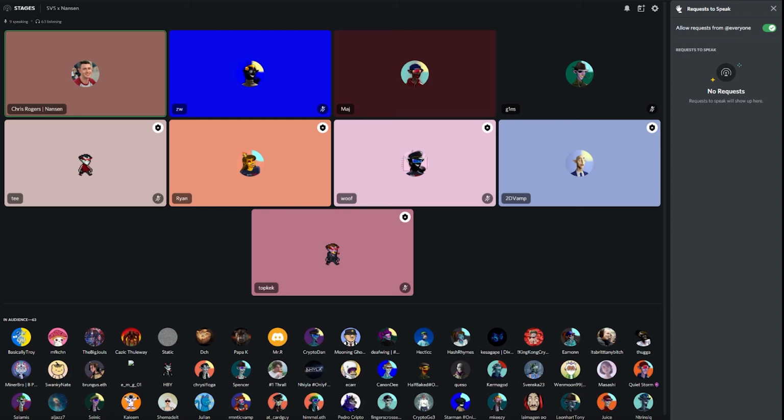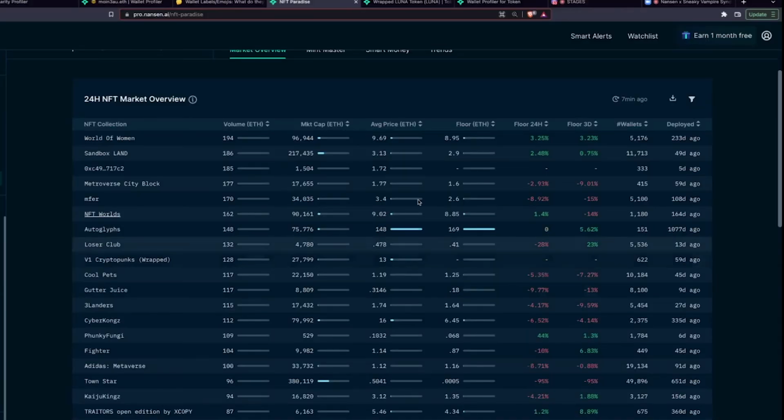You can also see how the floor has changed over time. As you can see, we have our 24-hour and 3-day floor pricing there. So has the trend been down? Like CyberKong's, for example, the past 24 hours, it's down more today than it has been over the past 3 days. So maybe that's something that you want to keep an eye on.